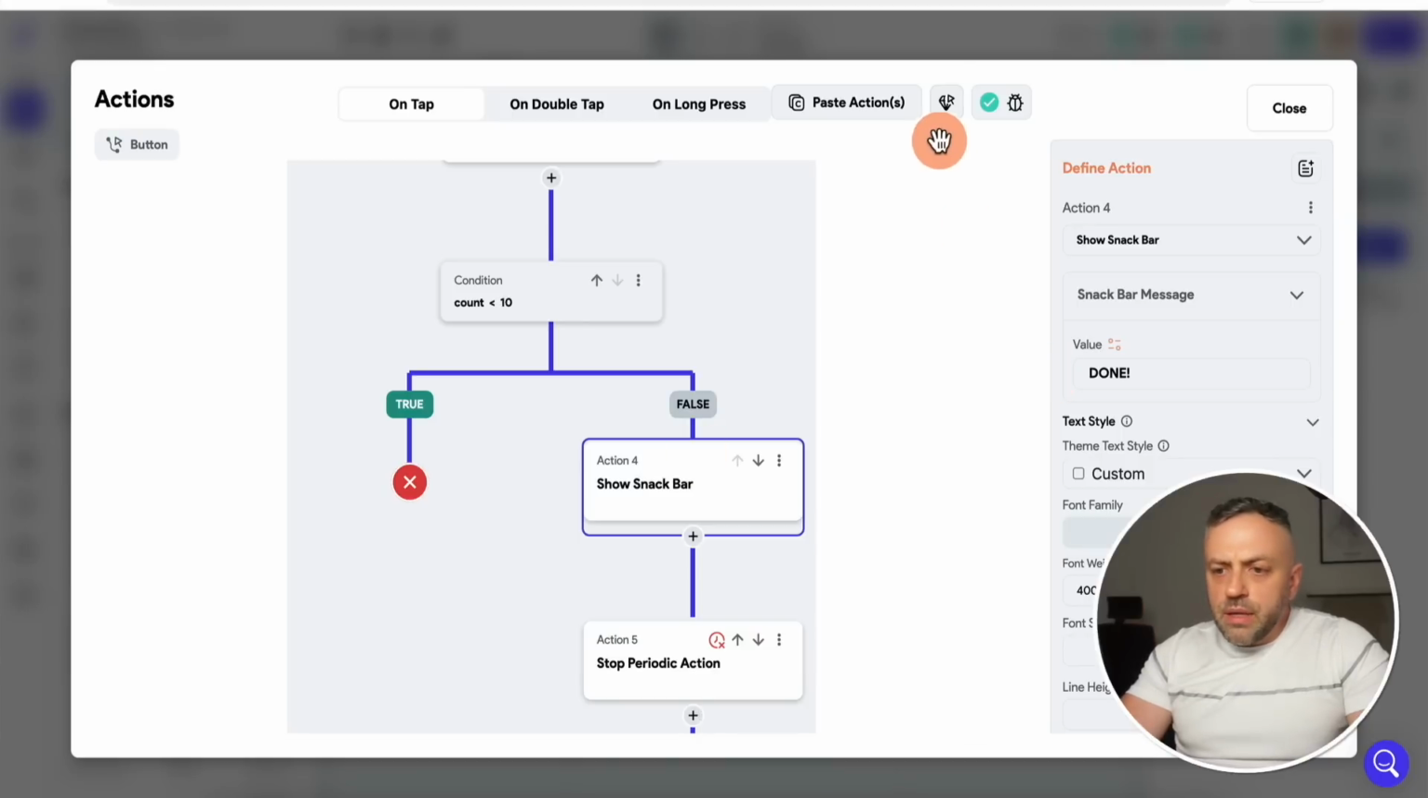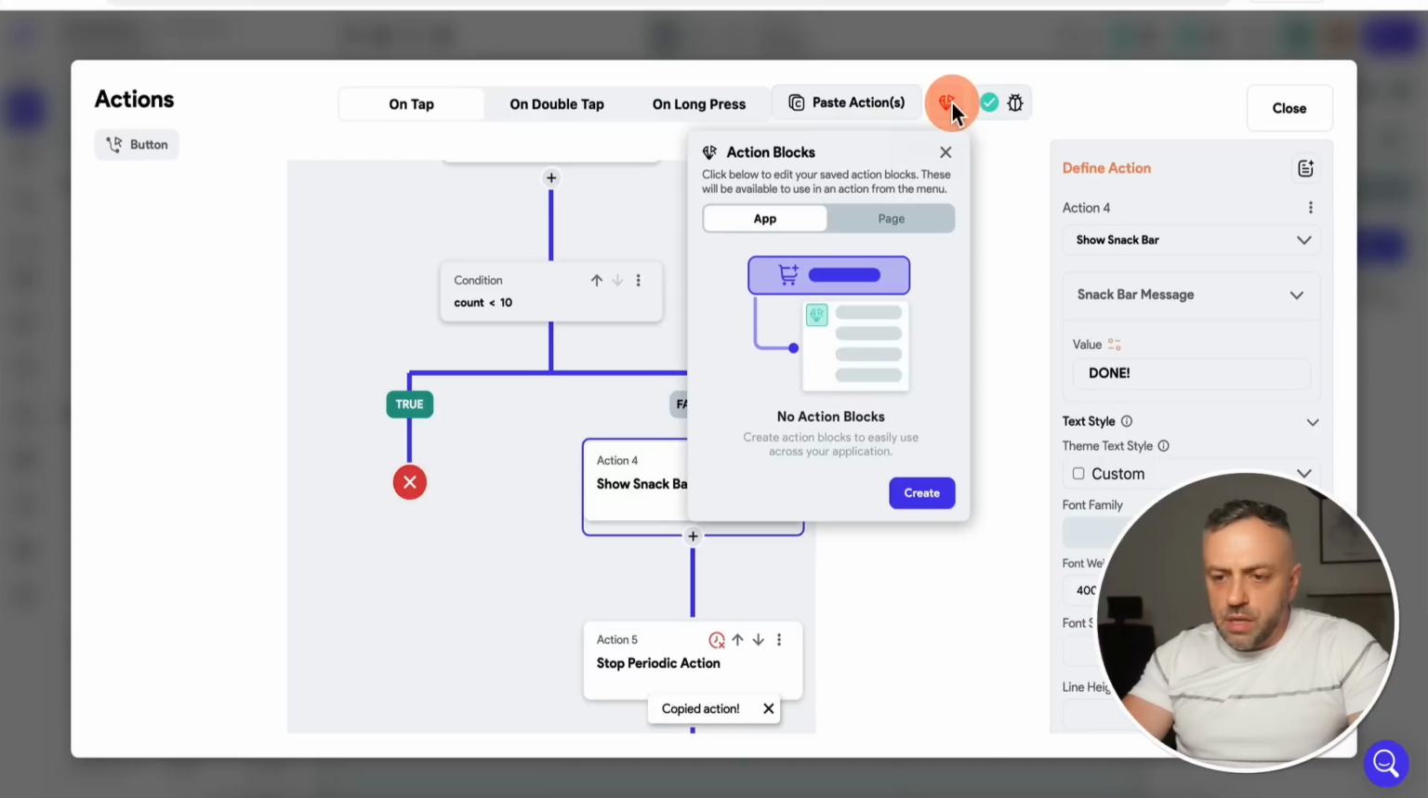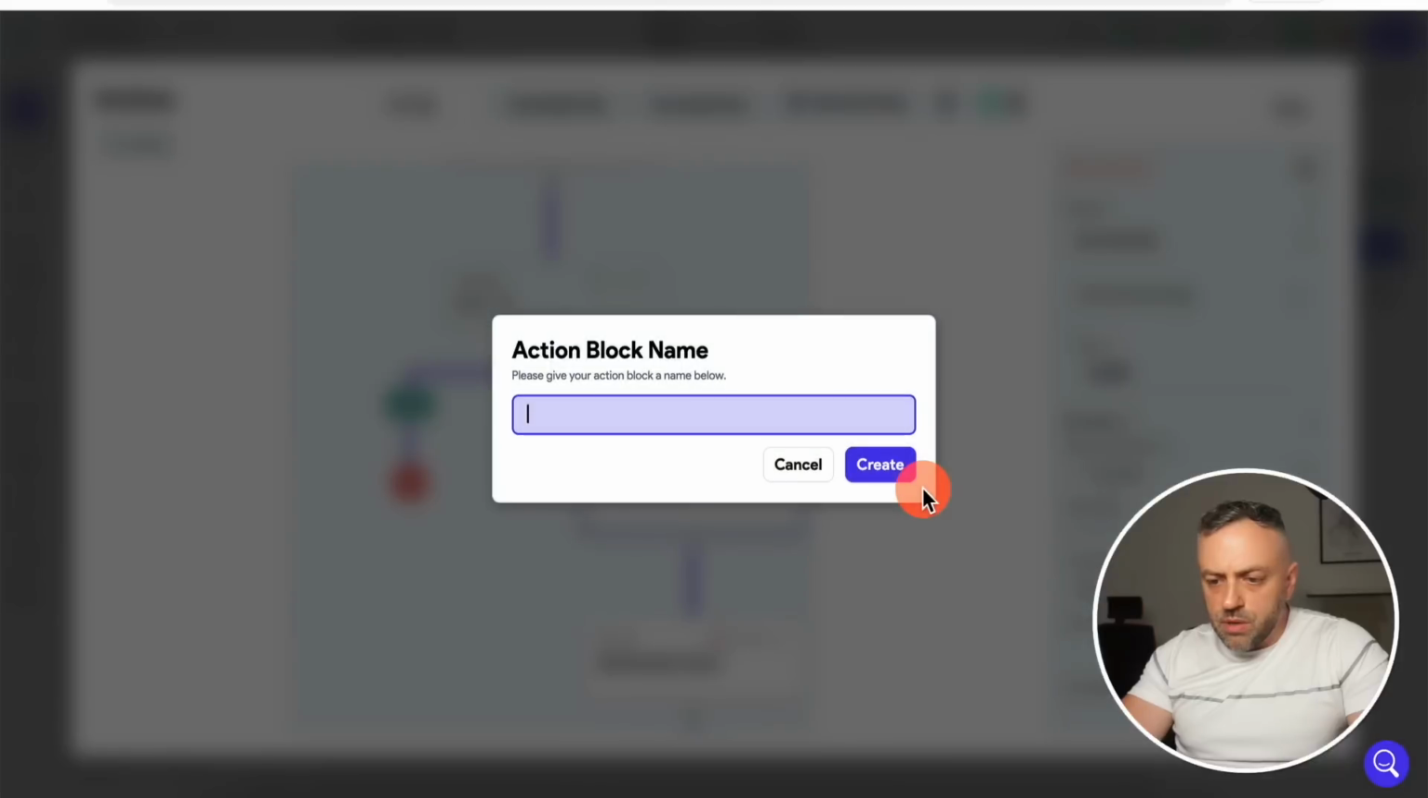Okay. Well, in that case, what I can do is I can create an action block, which is going to allow me to reuse a series of actions all across my app, or you can do it on a page level as well. Okay. And so what I'm going to do is I'm going to copy this action here. I'm going to click here and I'm going to create an action block on an app level. Okay. So I'm going to click create and I'm going to call it snack bar.